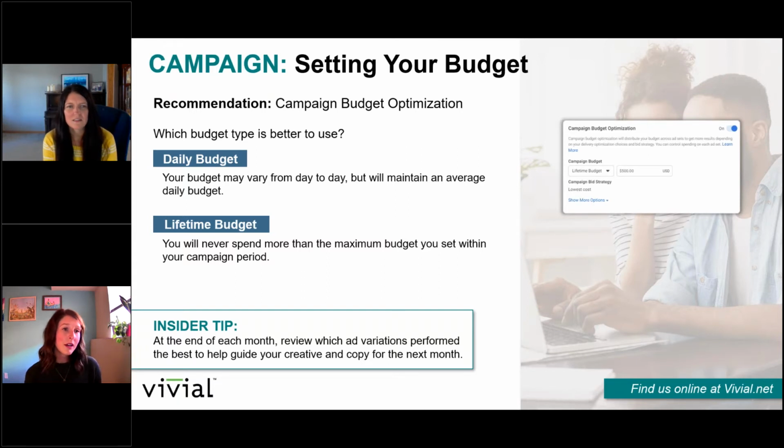So after you turn on campaign budget optimization, you've got two options. You can choose a daily budget or a lifetime budget. There are pros and cons to both. Ultimately, a daily budget is going to give you more of a controlled pacing throughout the campaign, because you're going to tell Facebook, I want to spend X amount every single day, and Facebook is going to try to spend within 20% of that every day.